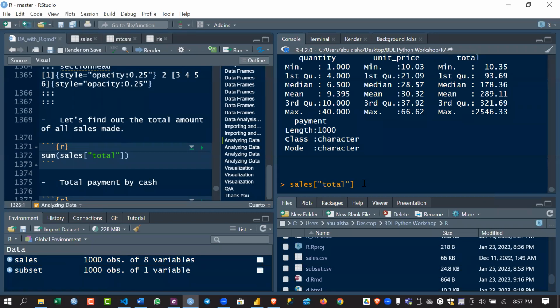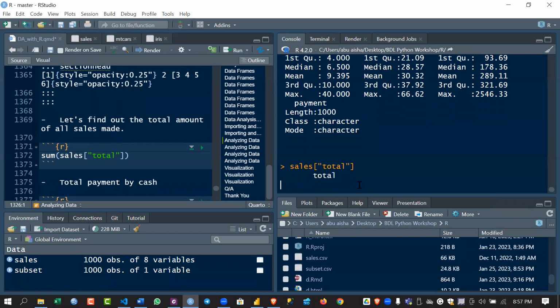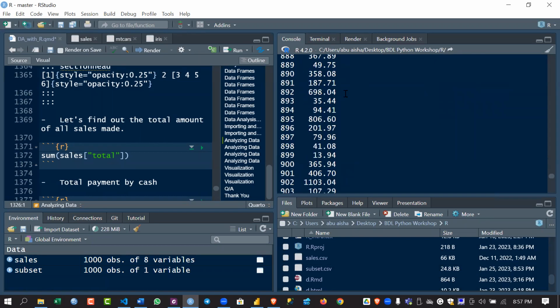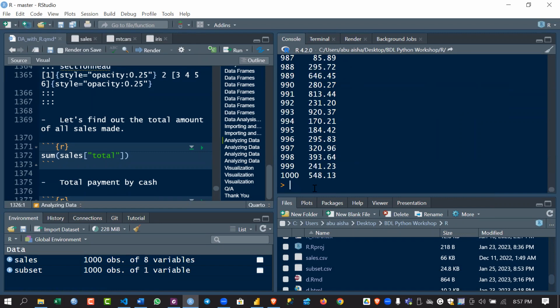What you should also note is that if you know your column name, you can also use your column name inside the square brackets. Like in this place, sales total, you can see it. You can use your column name inside your square brackets. So now I can say sum of what? Sales total. This will now give me how much was made.